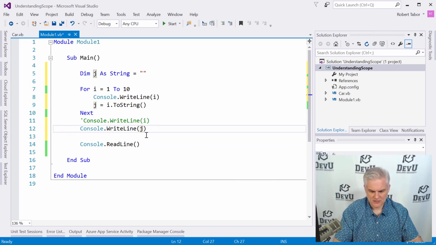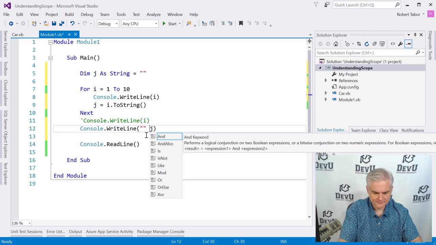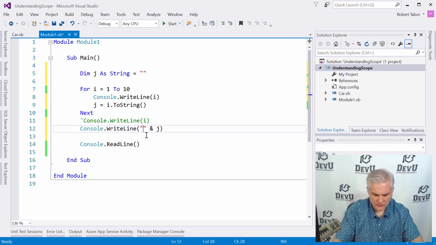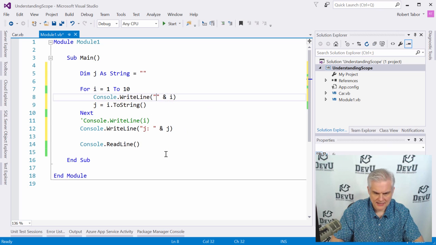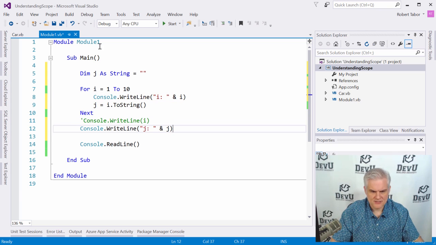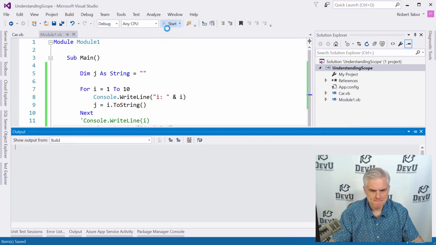And so actually let me do this just to make sure we know what we're dealing with here. So j equals, and then let's do I is, all right, so that should be pretty clear. Let's go ahead and run the application.